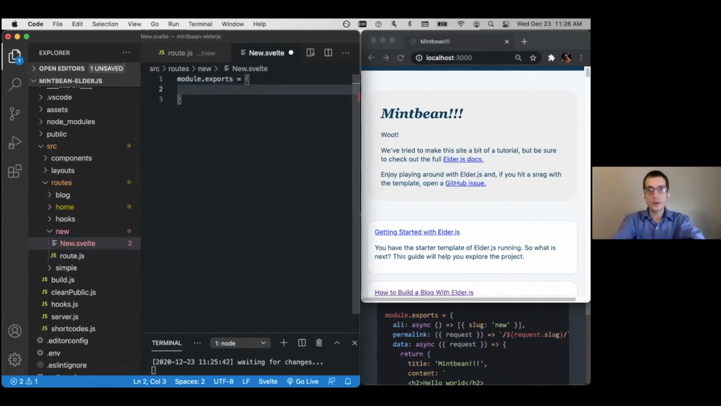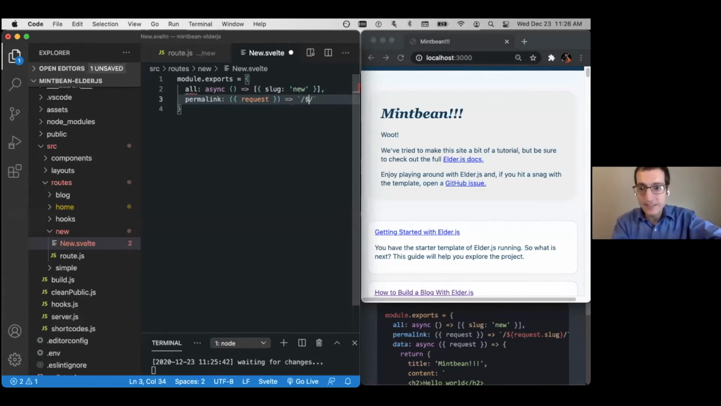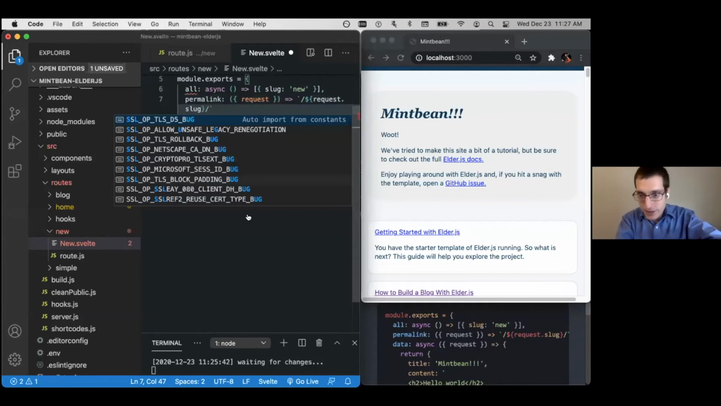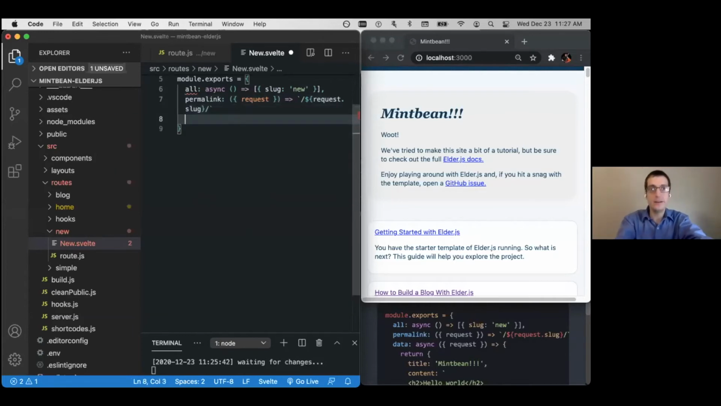And inside here, we're going to declare all, and all of these are async functions, which is just kind of a syntactic sugar for promises. We want our slug to say new. We want to then create our permalink and send the request through. And this is just a little regular expression over here for the request. And I believe that you can actually leave this out if you want your permalink to just be the same as your slug, but I'm just going to go ahead and write it in there.